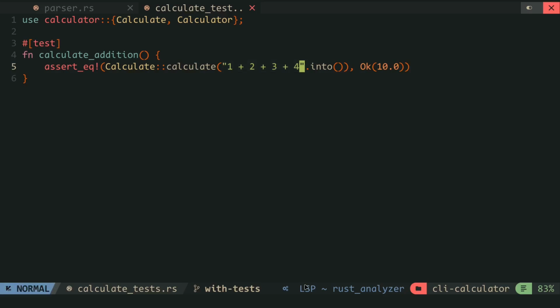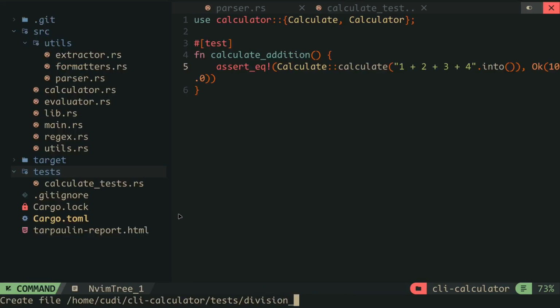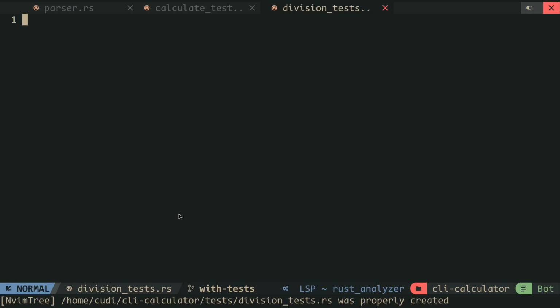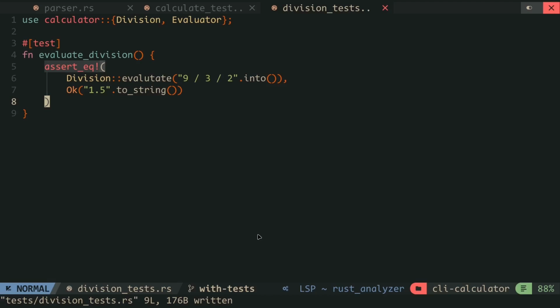You can also write dedicated tests for each evaluator. For example, you can create an integration test for the division evaluator. I will name mine division tests. In this file, I will import the division struct and the evaluator trait. I will then create a test function for a simple division case.